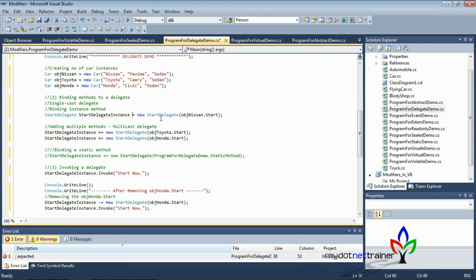I'm going to make it a single line statement. Okay, I just compiled it, it's good. And binding the instance method: since this start method is associated to the instance variable here, it is referred to as an instance method. We have three instance methods added, and the key thing to check here is the plus-equals operator.